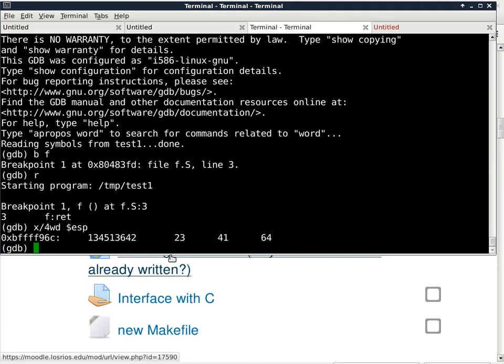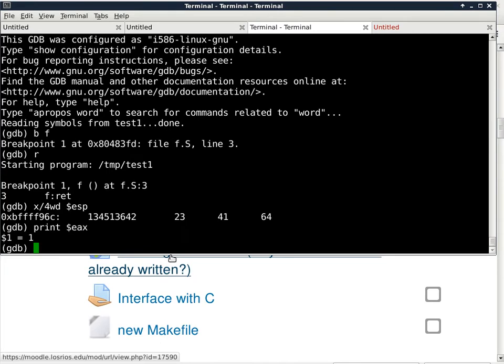How do we design this experiment just to confirm that EAX is in fact used as a return value? What about we just display the value of EAX at this point? We'll say print $EAX. Well, that is not a very good value because one can be coincidental. It is possible that local variable X, not being initialized, might start with a value of one also, because it's a fairly common value.